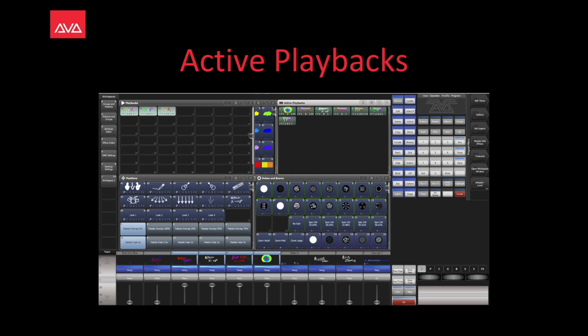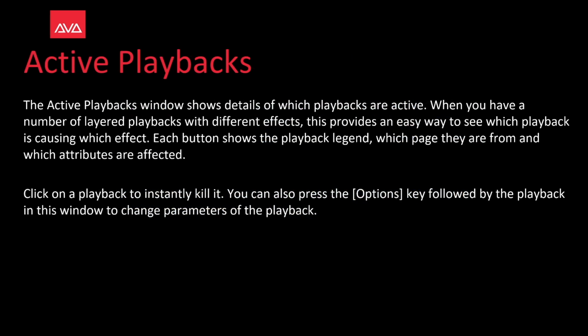In this video, we're going to talk about active playbacks. The Active Playbacks Window shows details of which playbacks are active. When you have a number of layered playbacks with different effects, this provides an easy way to see which playback is causing which effect. Each button shows the playback legend, which page they are from, and which attributes are affected.